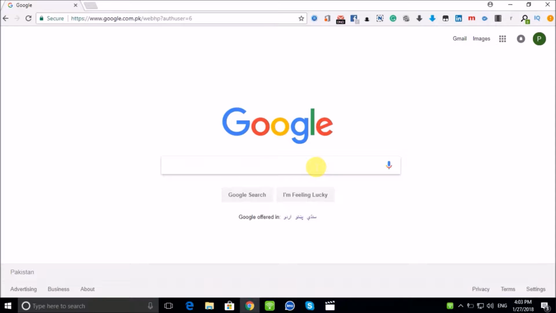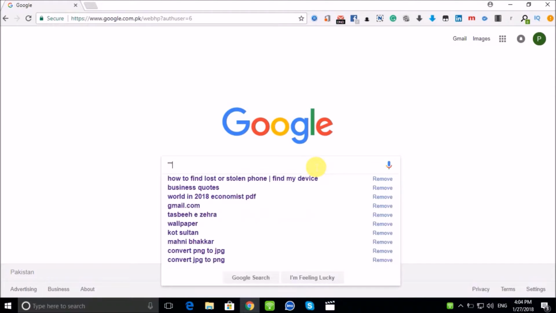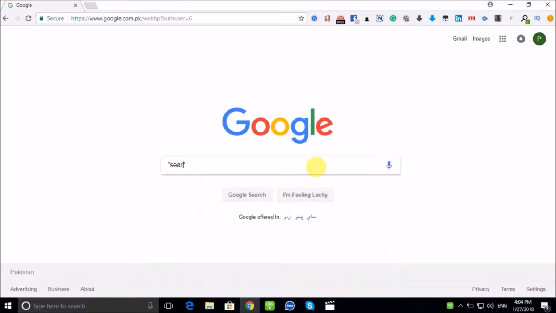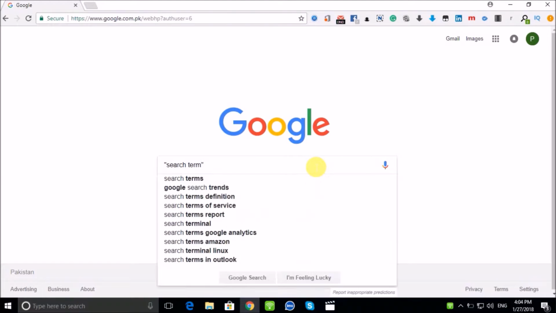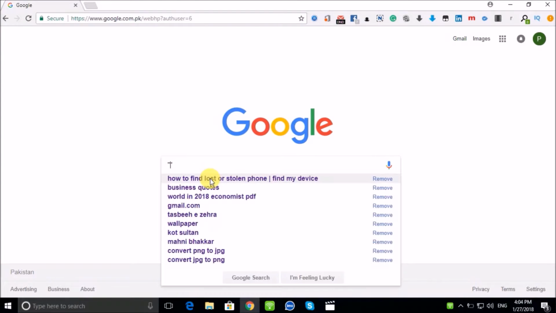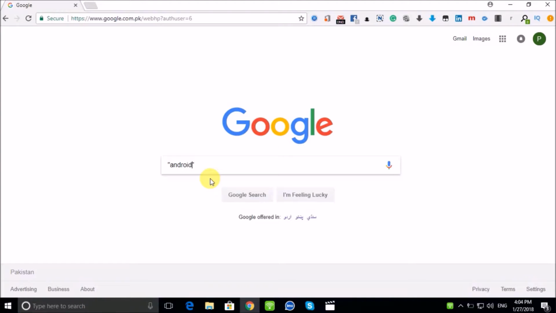First is to put the search result in quotation marks. It helps you to find the exact result about a specific thing. For example, we put Android in quotation marks and it will give exact results about Android.